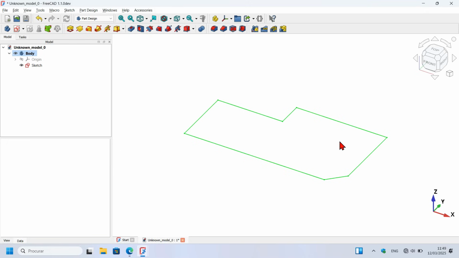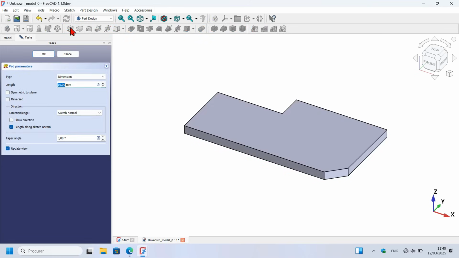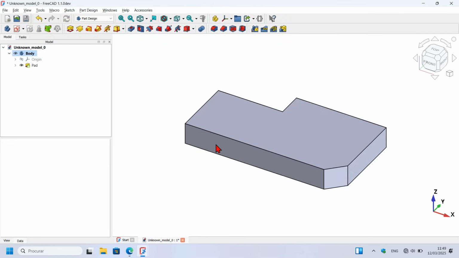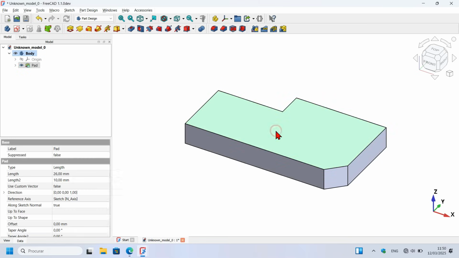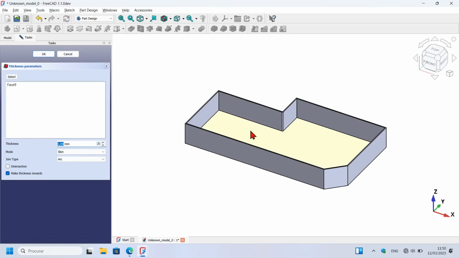Now that we have this sketch, let's create an extrusion of this sketch using the pad tool. Select the pad tool and change the length here to 26 millimeters and press OK. The next thing that we'll do is to create a thickness on this part here. To do that, we have to select the top face and then select the thickness tool. Let's make this thickness out. To do that, uncheck this option.